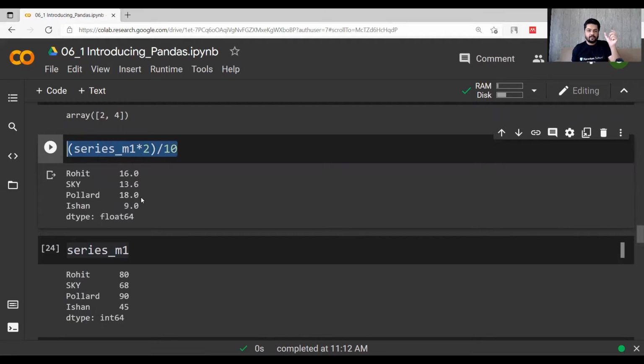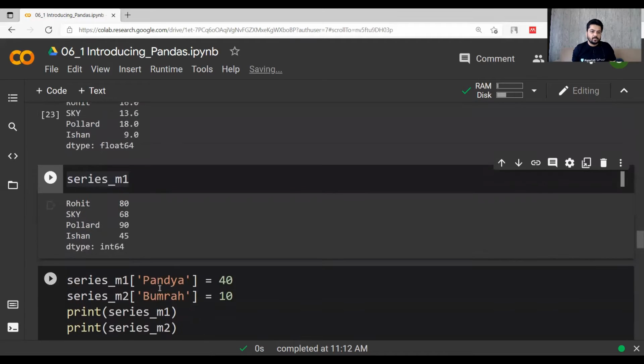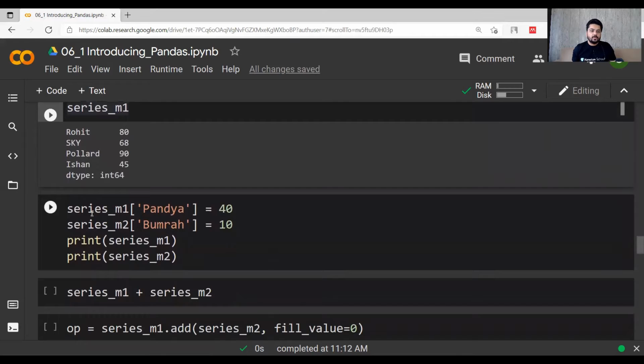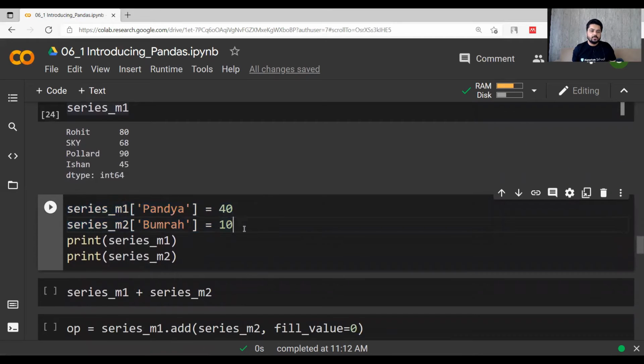It is just that we are getting the values on those. We are just doing the operation, but we are not saving it into the original series. So the original series is similar to the actual value. Now let's say that I append these two values in the series M1 and series M2. So Bumrah and Pandya have been added.